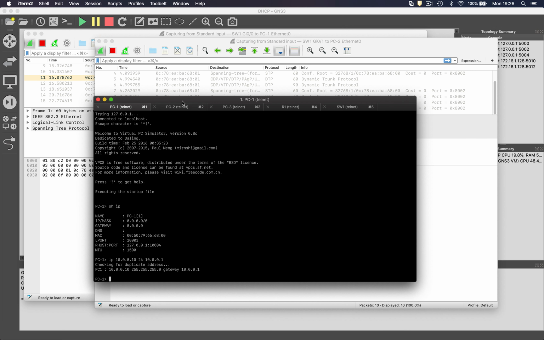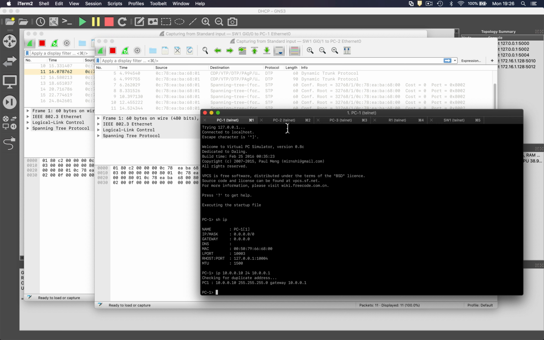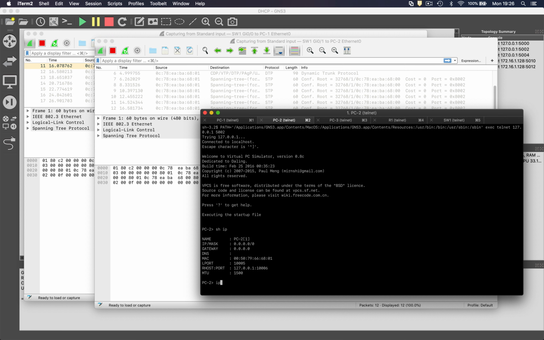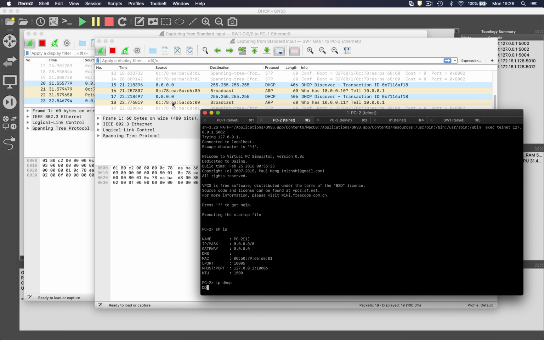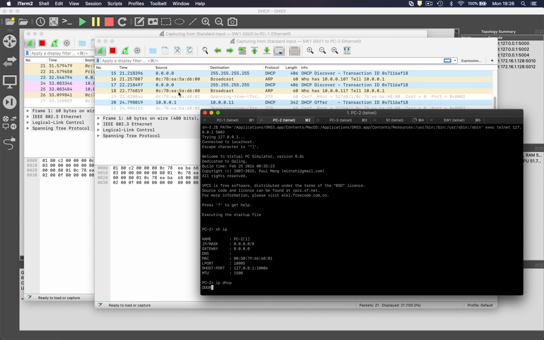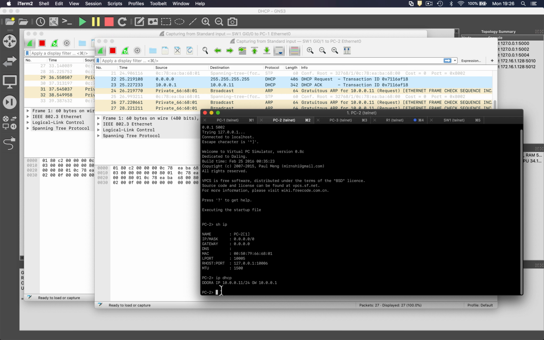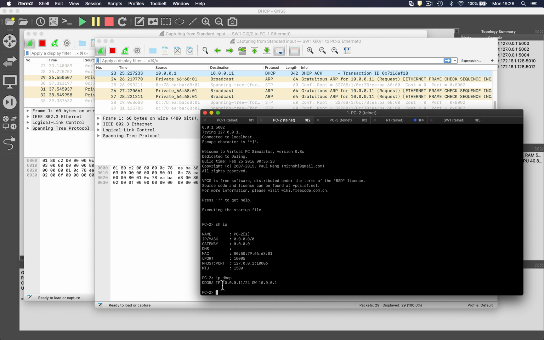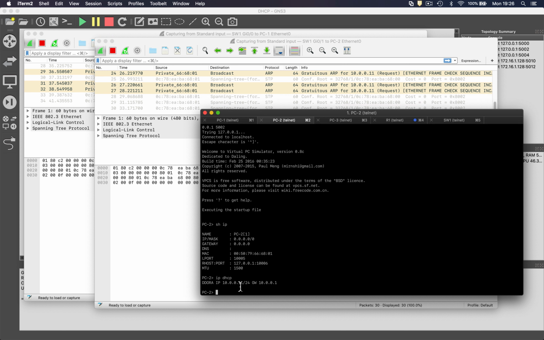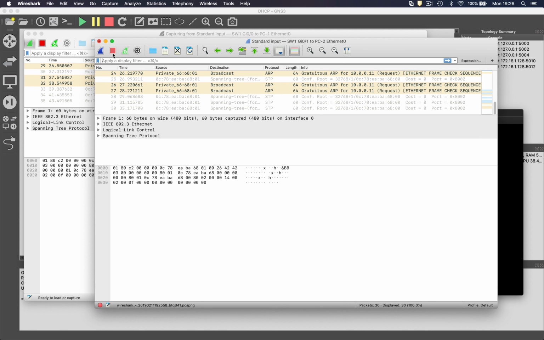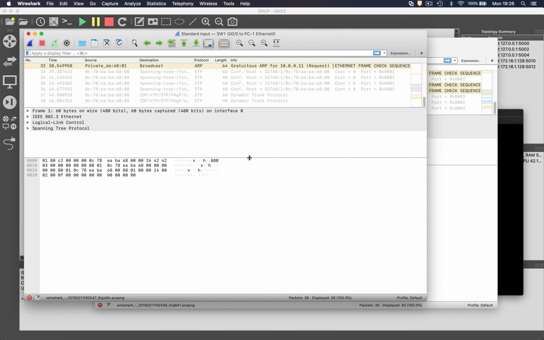So over on PC2, I can issue the request for a DHCP address. And we can see the traffic going through. It does its DORA. And there's its IP address of 10.0.0.11. So let me just stop them and we can see what's happened.